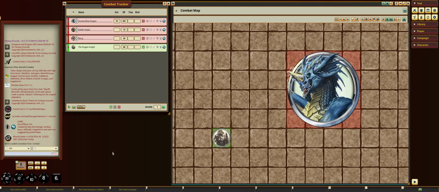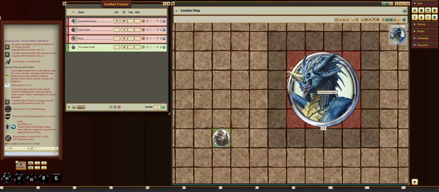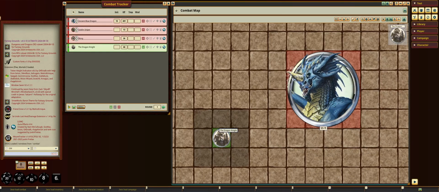To add a height indicator to a token, first, put your mouse over the token. Hold the Alt key, then use the scroll wheel to set the height. Now, whenever you're targeting a creature, it uses the height to calculate how far away it is.